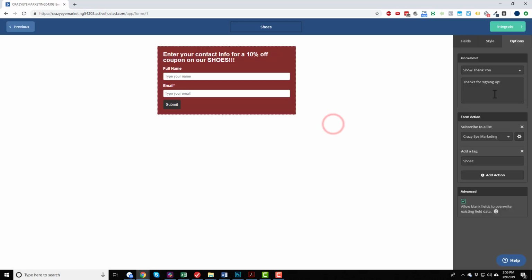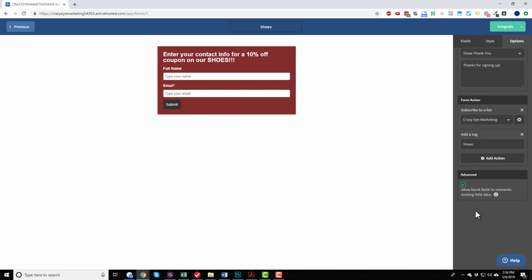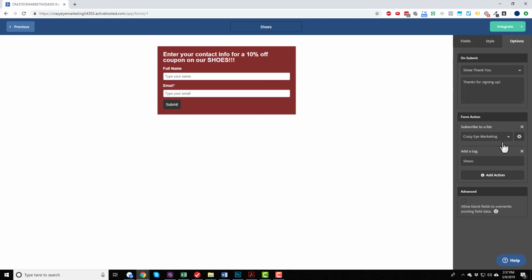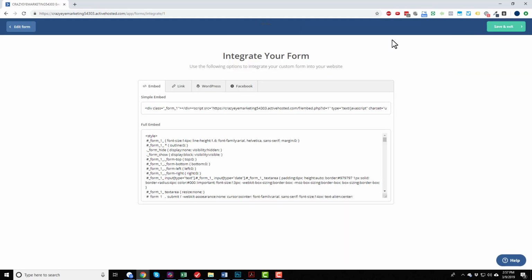All right, save. We got our shoes tag, and then we got an advanced, so allow blank fields to override existing fields. This is personal preference. Now I usually turn it off because if there's already data in there, I usually want to leave that data in there. So I usually turn this off, but if you want to overwrite fields, you could go ahead and leave that checked. All right, so I'm happy with my form and all the settings, so I'll hit integrate.